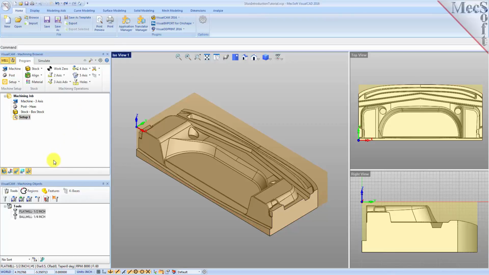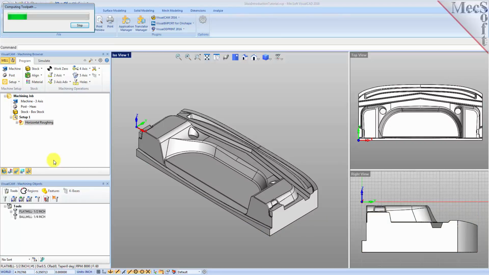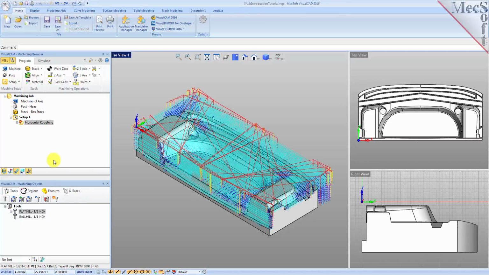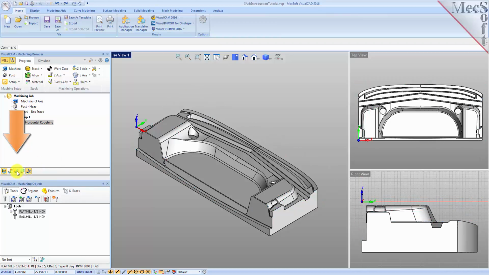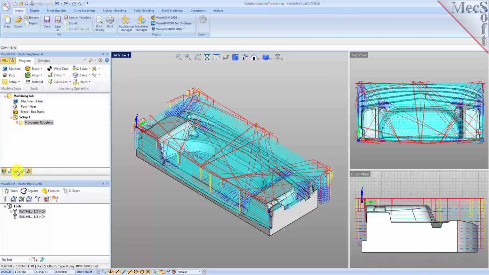Now we'll pick Generate to calculate the toolpath and display it on the graphic screen. Note that the display of the toolpath in the graphic screen can be turned on and off by selecting the toolpath visibility icon located at the base of the machining browser.